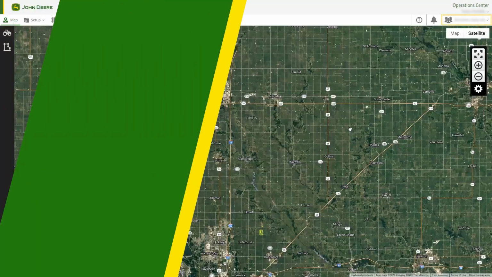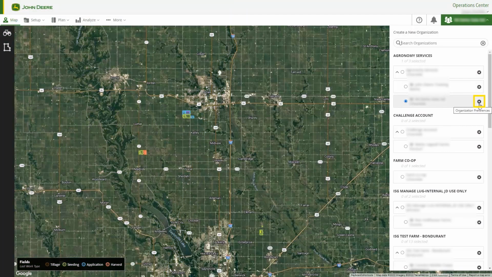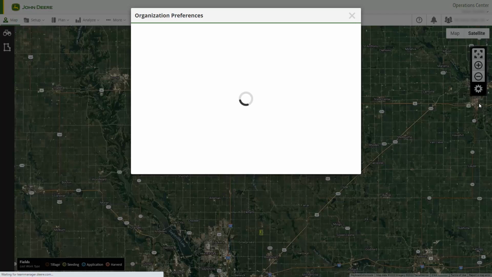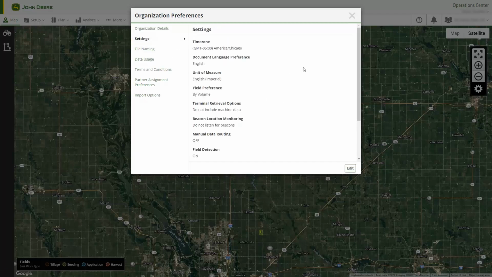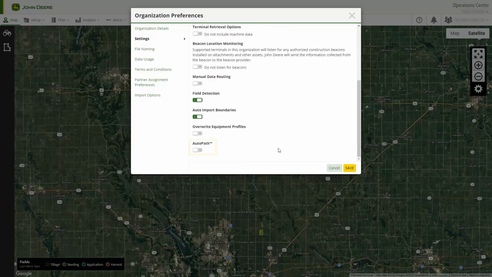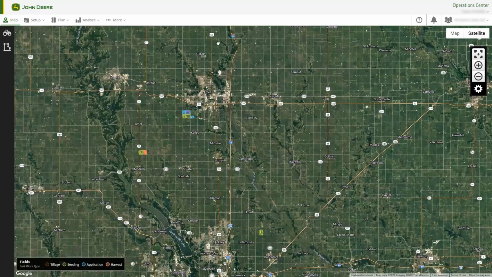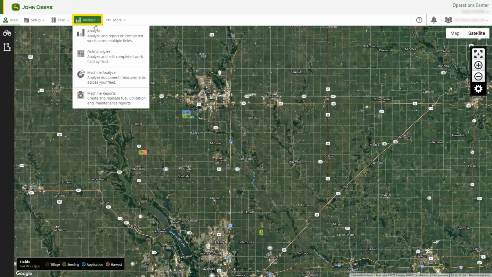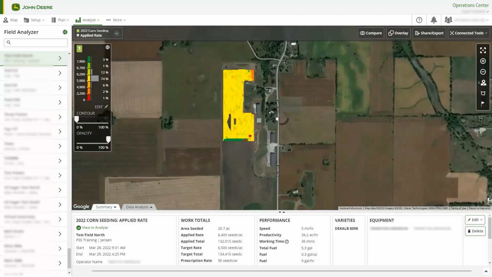The first setup step for using AutoPath is creating a setup file in the Operations Center. First, we need to go into Organization Preferences, select the Settings tab, and turn on AutoPath. Next, we'll verify our source data in the Analyze tools. Because AutoPath uses documentation data to generate guidance lines, we can check to ensure the field is accurately represented before proceeding.